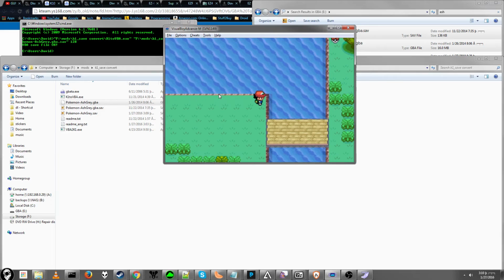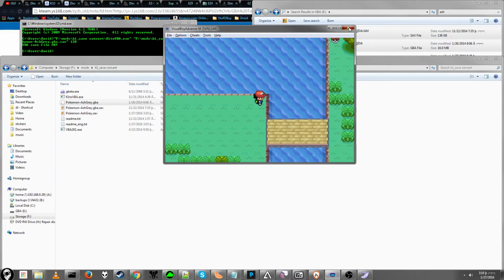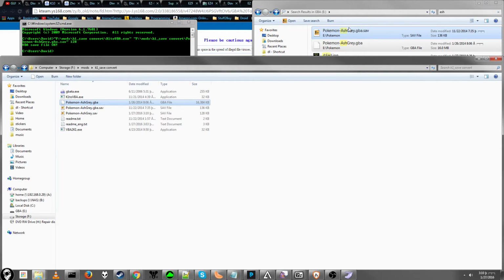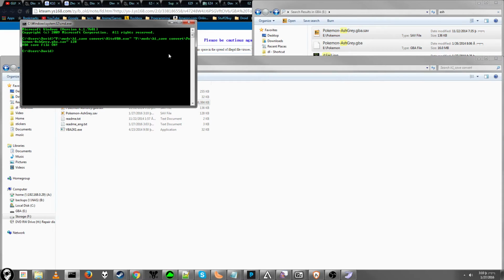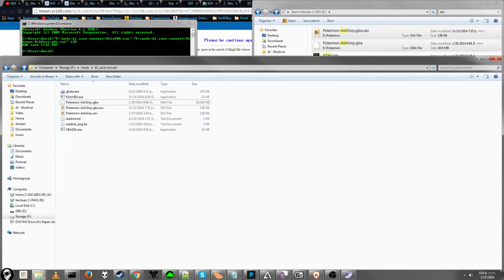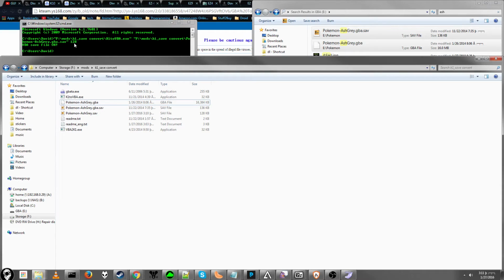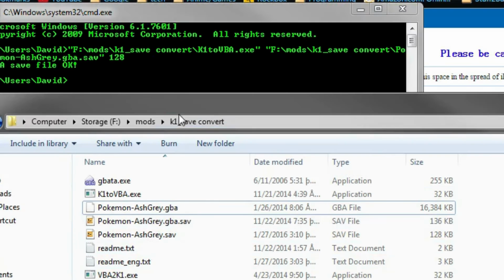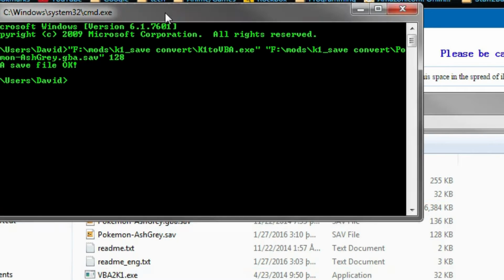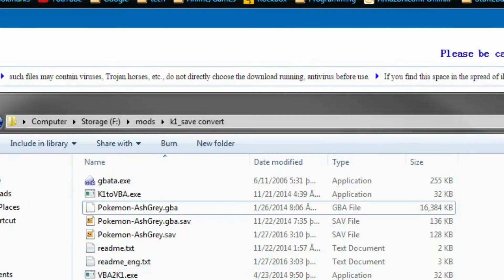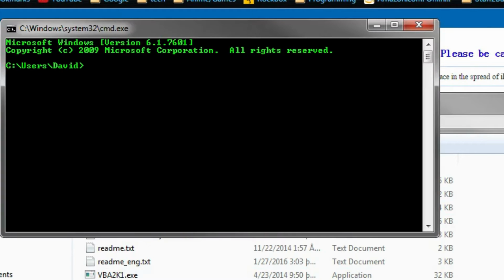Save the game. Alright, so now we'll go ahead and convert the save file back. So to convert the save file back is actually easier. Let's go ahead and close the emulator. Okay, yeah, it's closed. So to convert the save file from our emulator to the K1, we don't need any special numbers like we saw here. So all you gotta do is open up command prompt the same way you did before. Windows key R, type in CMD, press enter.